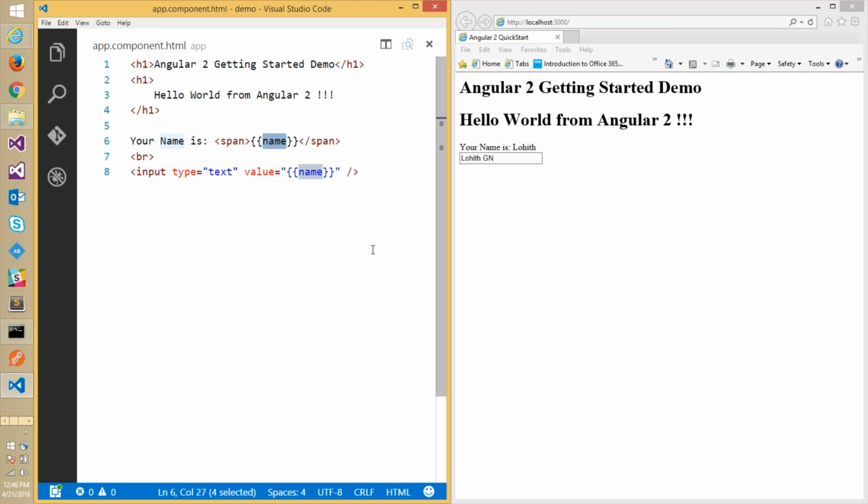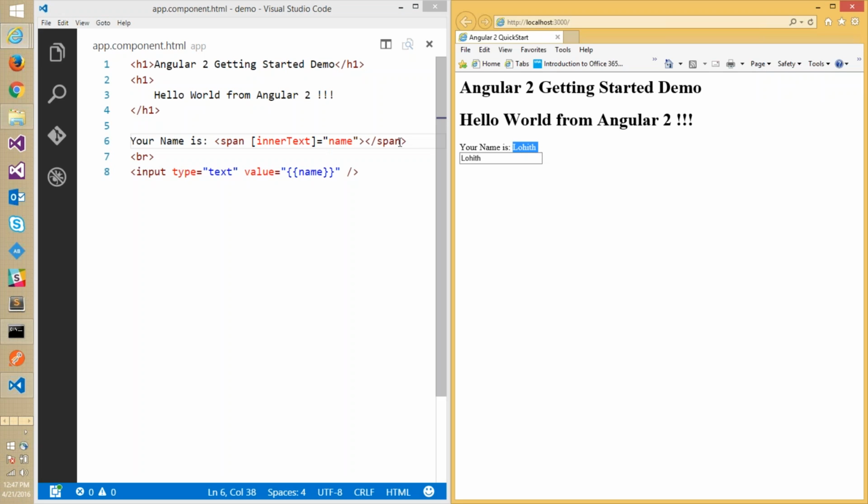If you need something to happen, let me show you a couple of other ways you can bind it. So this is one way: value is equal to name, and our span is equal to this. Another way to bind this is I can come in here and put square brackets. The moment I put a square bracket, that's a new syntax that Angular 2 brings in, and then here I can do inner text is equal to name, and there you go, I still get Lohit, right?